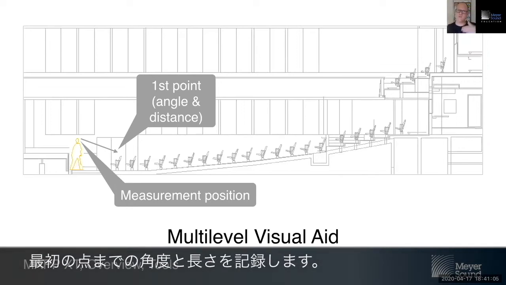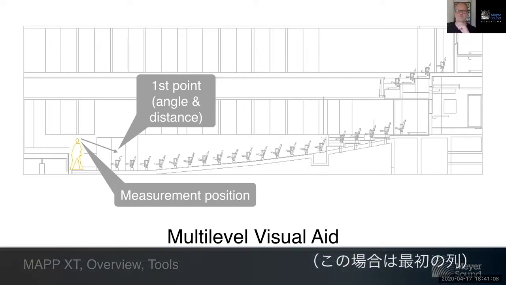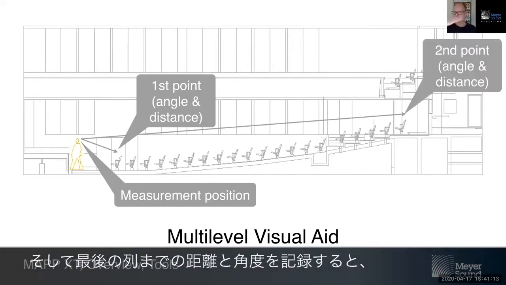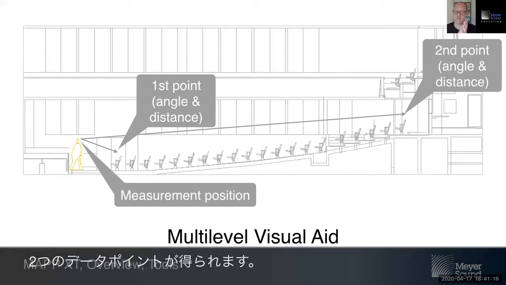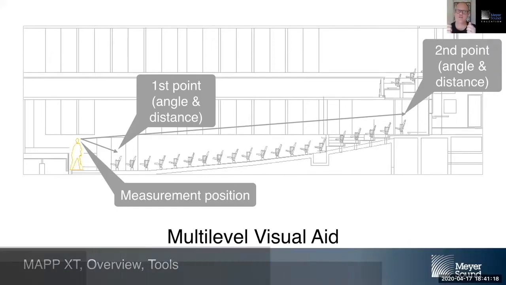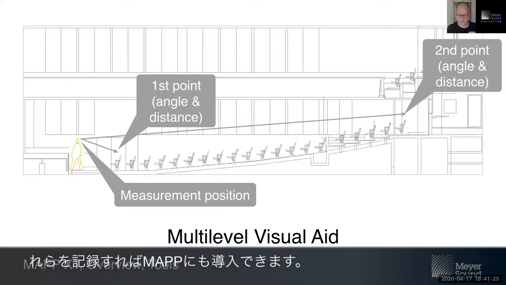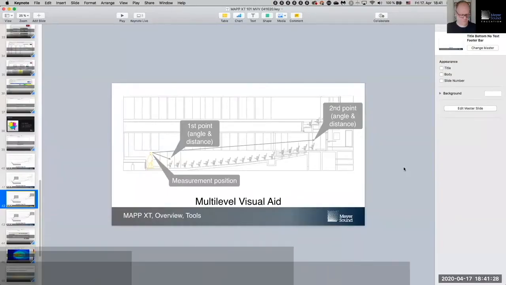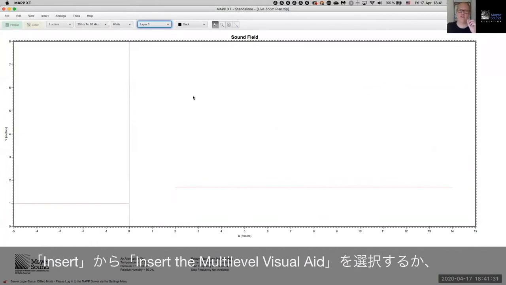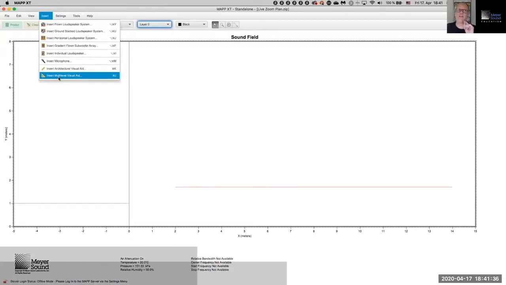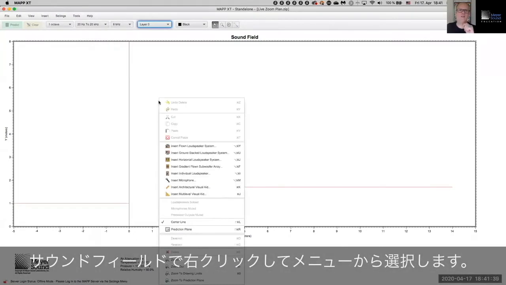And you would document the angle as well as the length to the first point, which in this case would be the first row. And then you document the distance and the angle to the last row. And this gives you 2 data points. Each data point has a distance and an orientation assigned to it. And once you document those, you can introduce those in Mapp as well. The way to do that would be to either go to Insert, where you can insert the multi-level visual aid, or right-click anywhere in the sound field and choose it from the right-click menu.